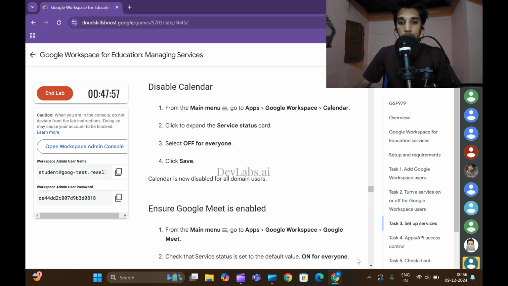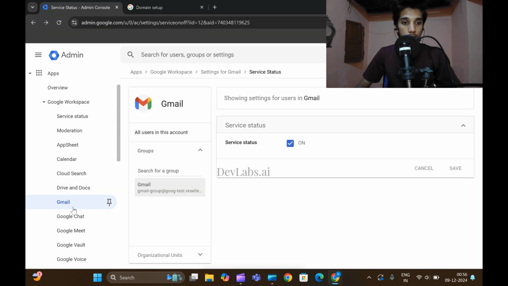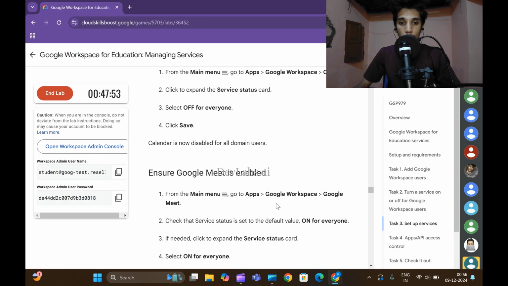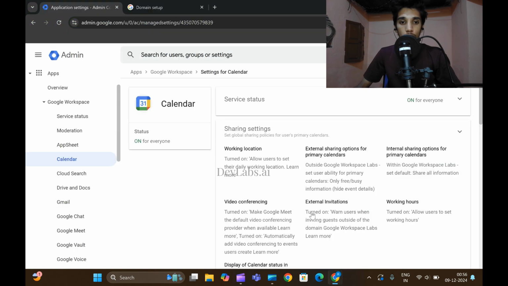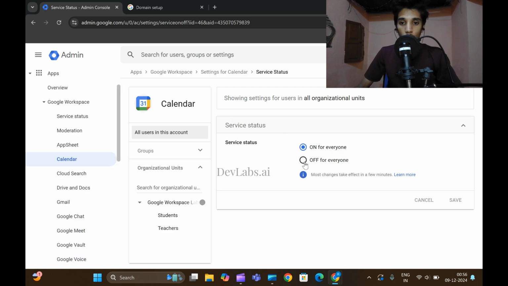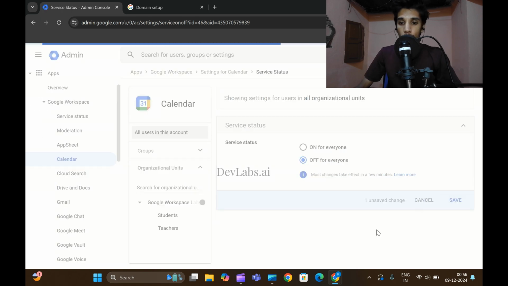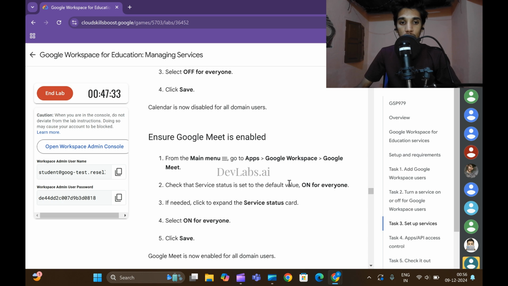Now, guys, in the main menu above this Gmail, you can see a calendar. Click on this. It is asking to disable calendar for everyone. Select the service status off for everyone, and click on save. This is an easy step, and we can move on to the next step, guys.